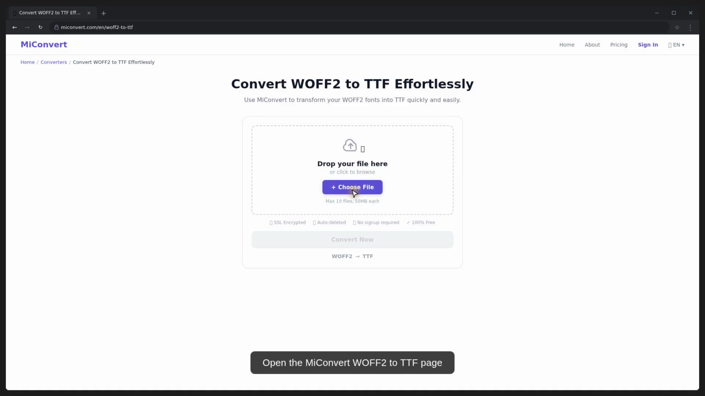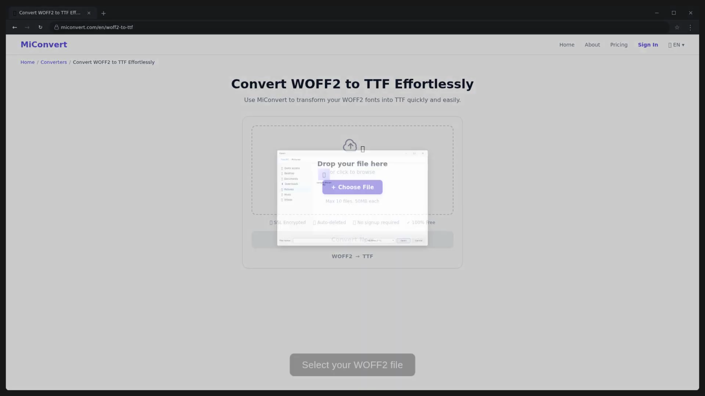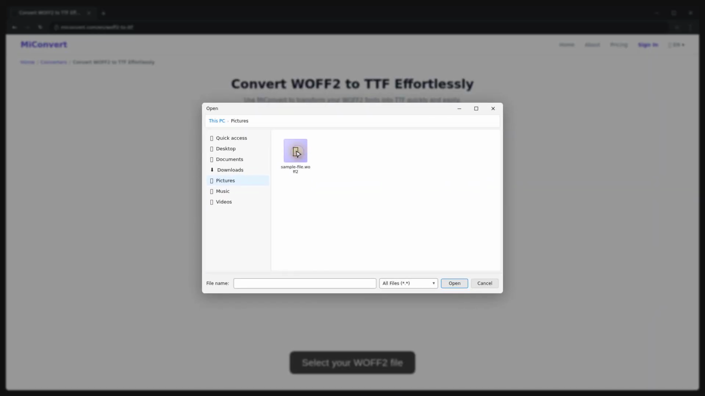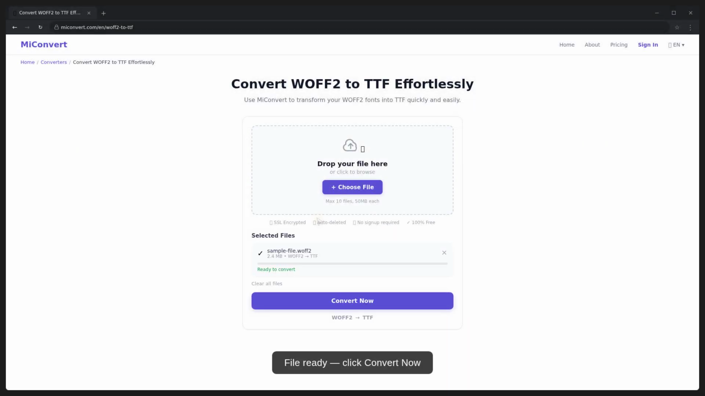The interface is clean and easy to use. Let's upload a file. Click the Choose File button. A file picker will open. Select the WOFF2 file you want to convert, then click Open. Your file is loaded and ready. You can see the file name, size, and target format.